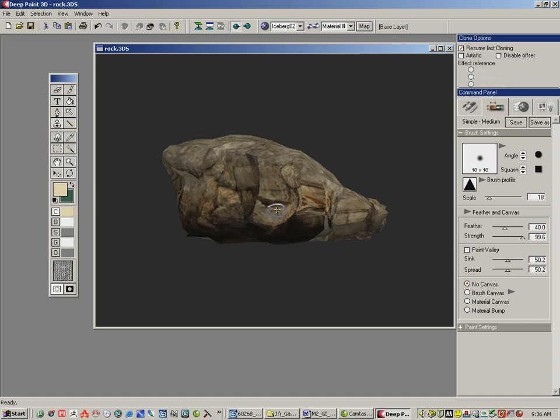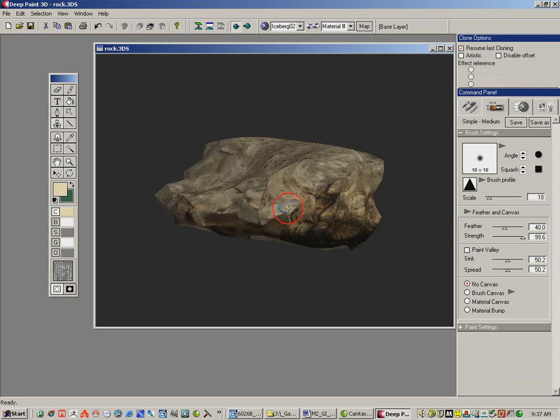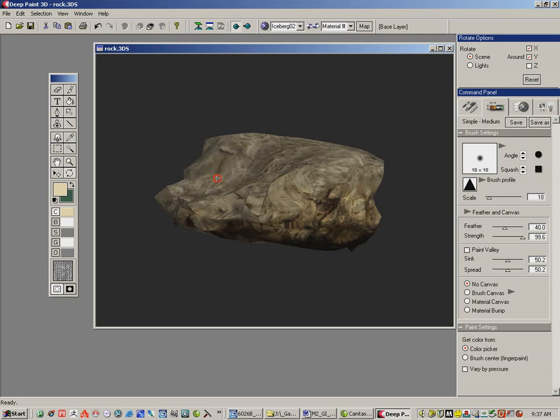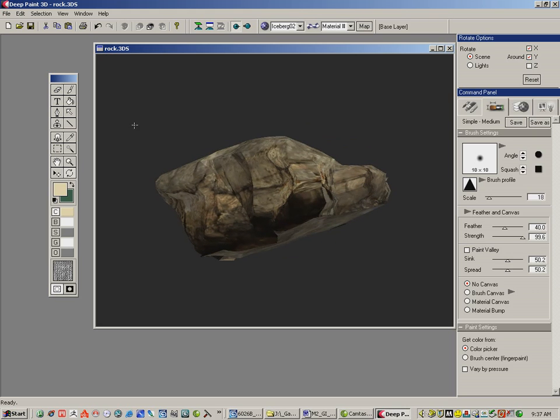No, that's a little better. I don't like this spot here. You can paint directly on the models with this program, which makes it nice to use. There we go. Just kind of filling in some areas. Okay, and I think our rock looks pretty good there.